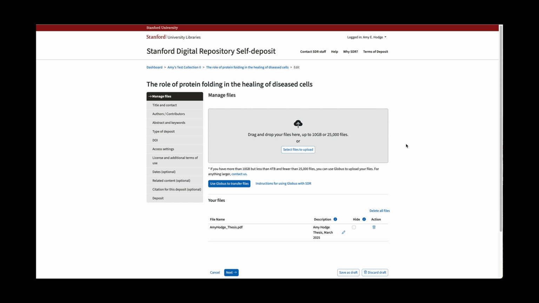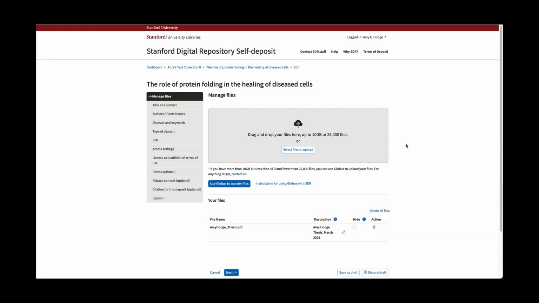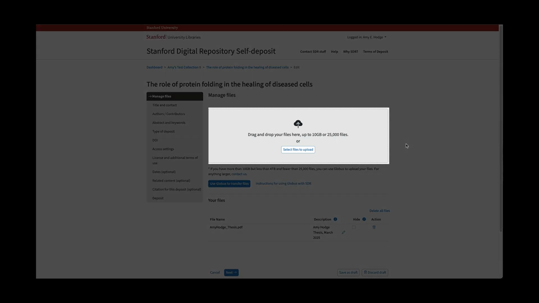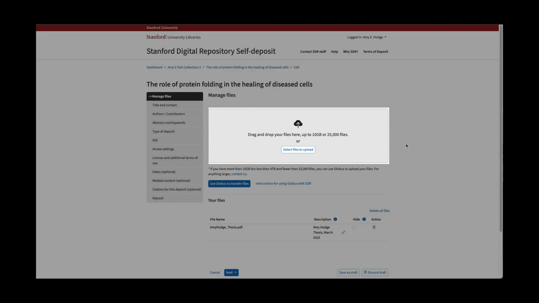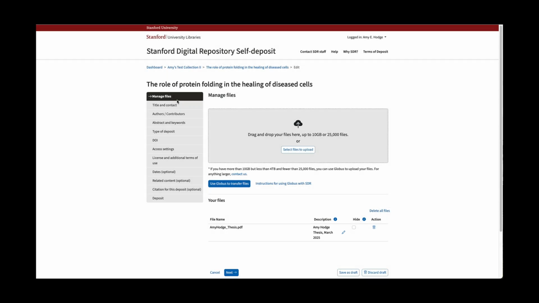This is what a completed form looks like. You can select your files from a directory, or you can do what I have done, which was to drag and drop them into the outline box at the top of the page. I've also added an optional description for my file.